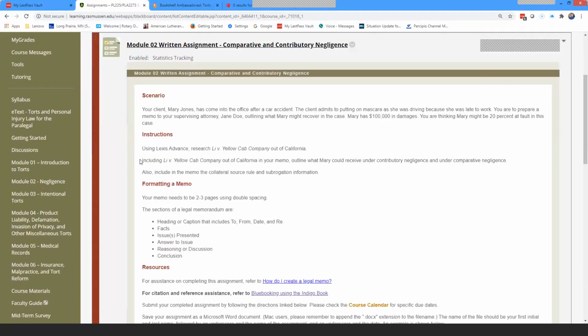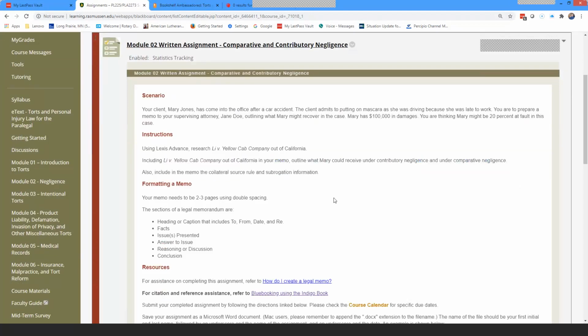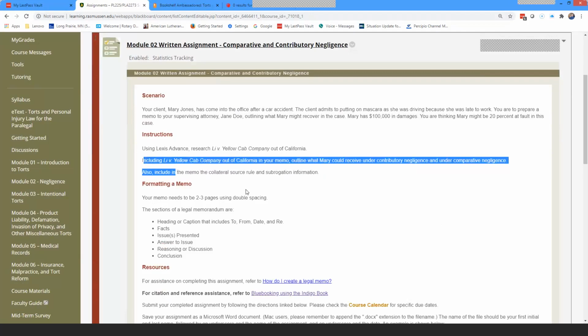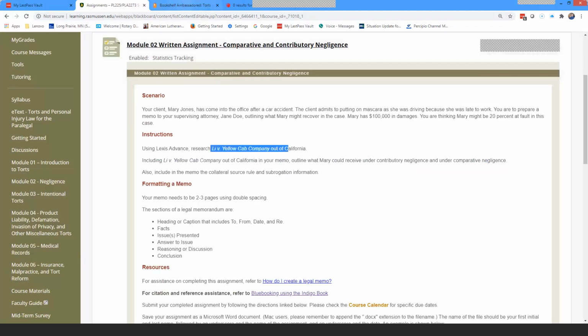This is not requiring you to do a huge amount of research in your home state, but for those of you who are ready for it, I think it would pay to do some research in your home state as opposed to just using this older case in one state. But you want to know the difference between contributory and comparative negligence. So how much better off would Mary be under comparative versus contributory? You use this case to get the basic answer, and then use the text.